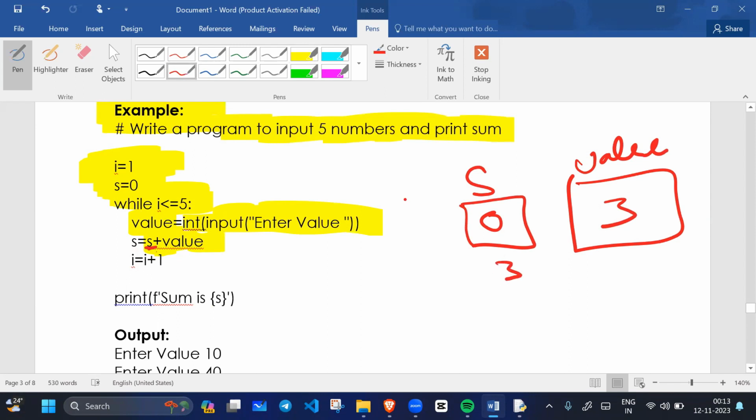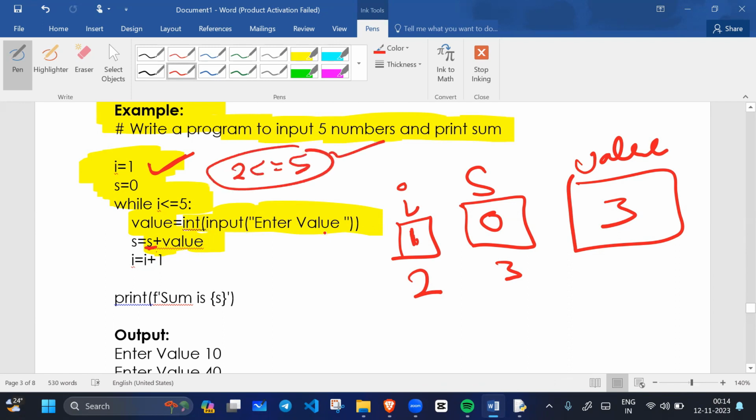Okay, now what will happen? We have i also. Initially i is 1. Now i plus 1 means 2, so now the i value is 2. Again the condition is checked: is 2 less than or equal to 5? Yes, the condition is true, so it will again ask for input from the user.